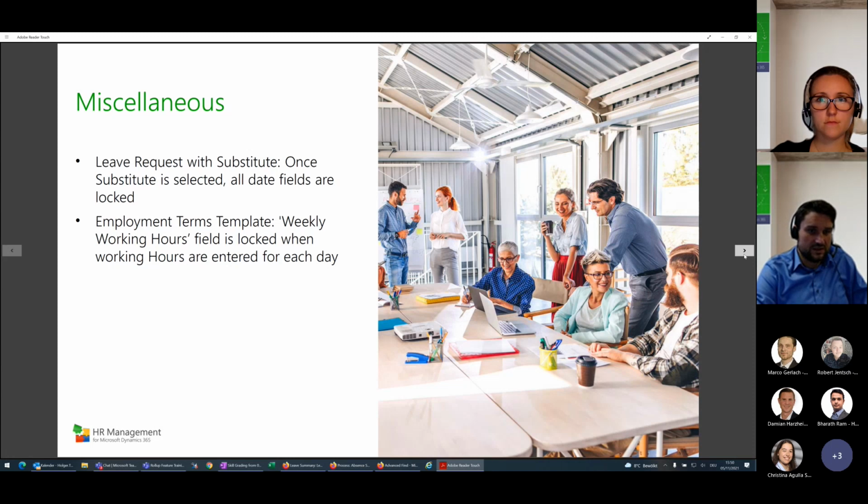Leave request with substitute: once the substitute is selected, all date fields are locked. This is the case now. We had previous cases in the substitute process where you were still able to change the end date, for example. That makes sense for ad hoc absences, but not so much for planned absence. And in the employee in terms template, weekly hours fields are now getting locked as well.